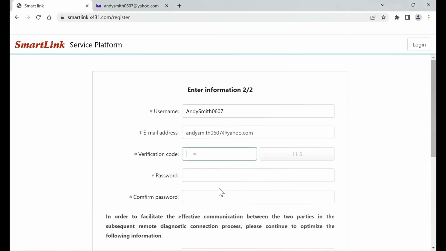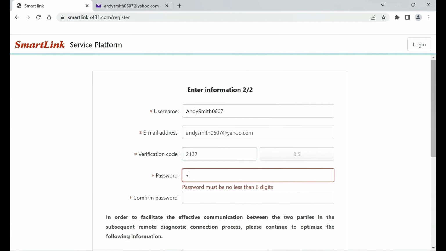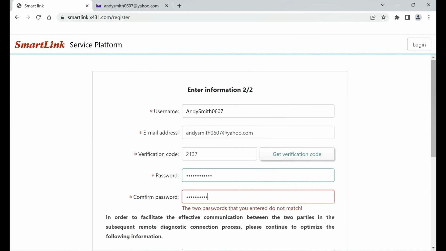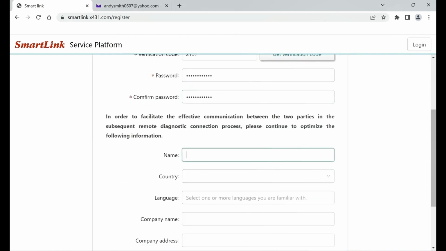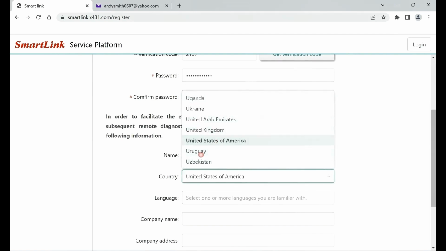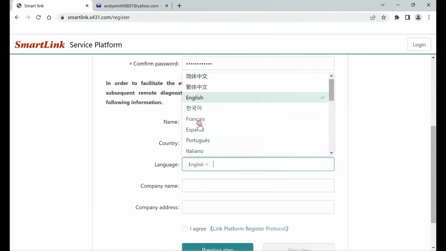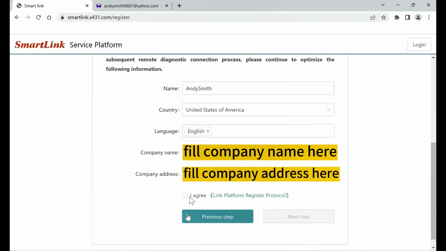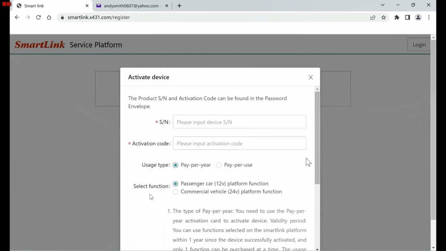Copy the code, input it here, set your password, confirm your password. Scroll down. Input your name, country, language, and the company name or address, or your workshop name or address. Then click agree. The next step. Okay, now we have finished creating an account on the Smartlink platform.